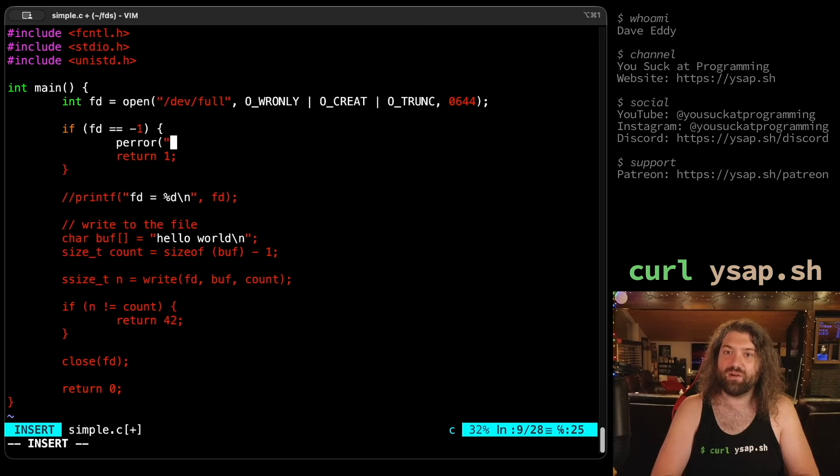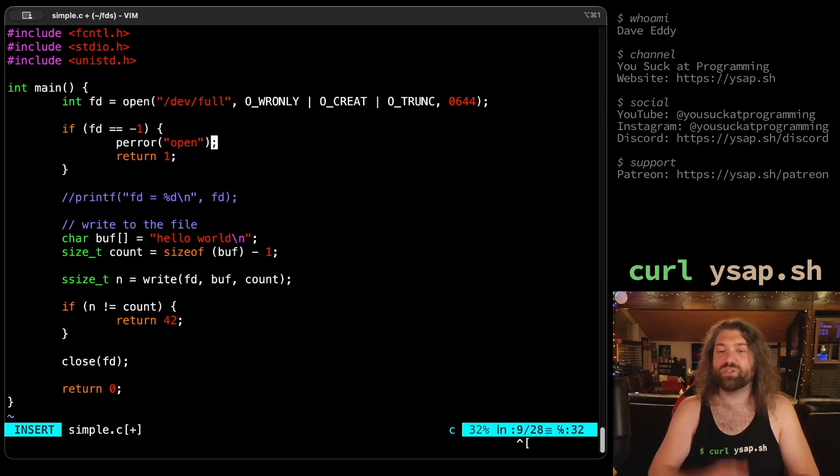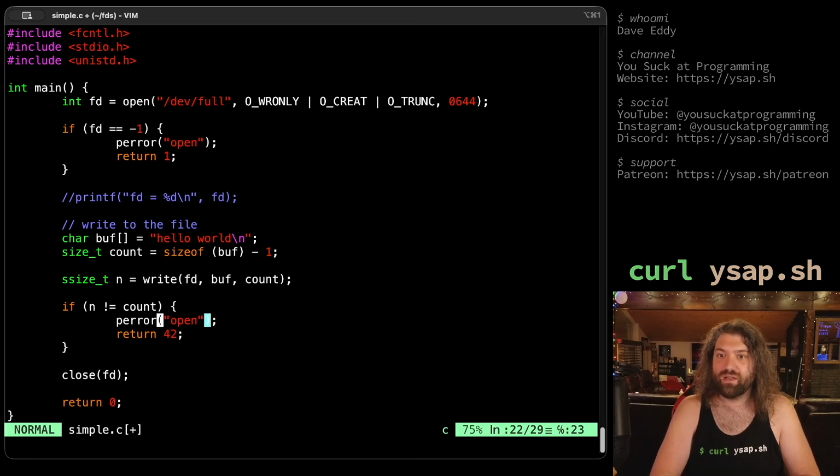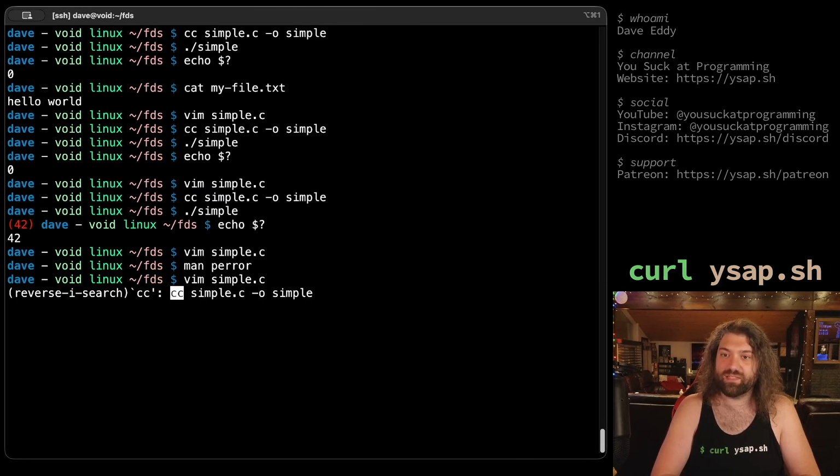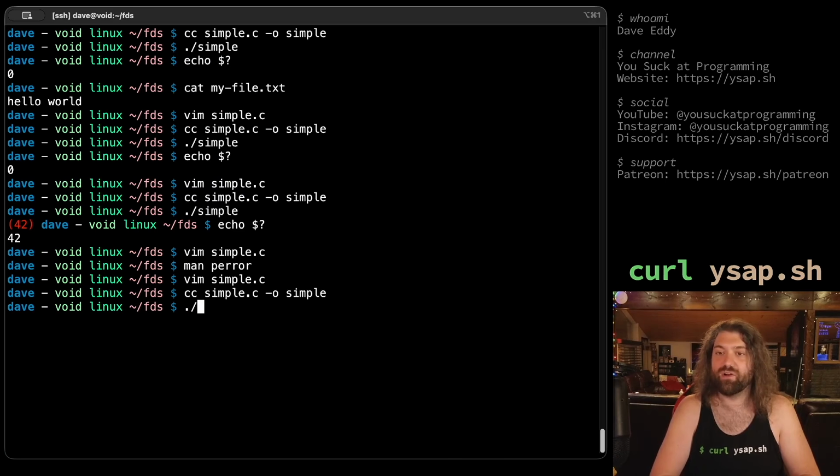We can do perror here and just put open. I like to put just the name of the syscall that we ran. So if there's an error here, it will print a message here. We can bring this down here and we can put a perror for write. So let's go ahead, let's compile that. Let's see if it actually works. Okay, it works. We didn't need the errno.h.